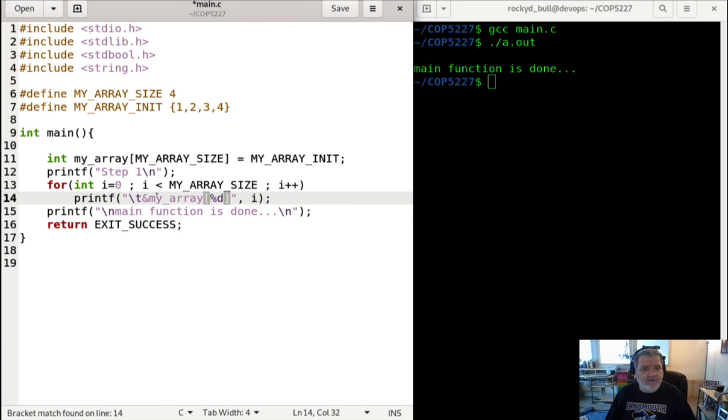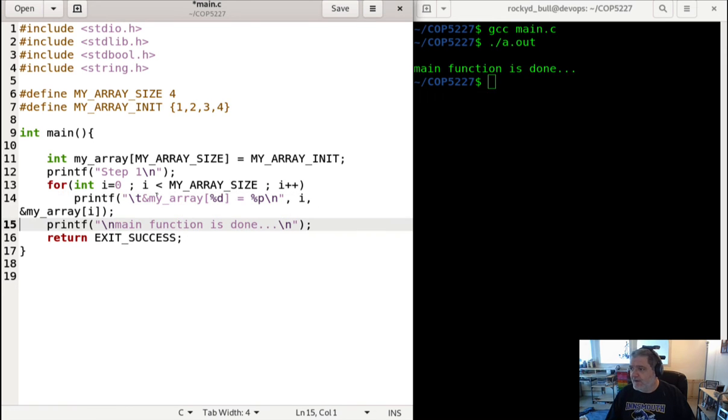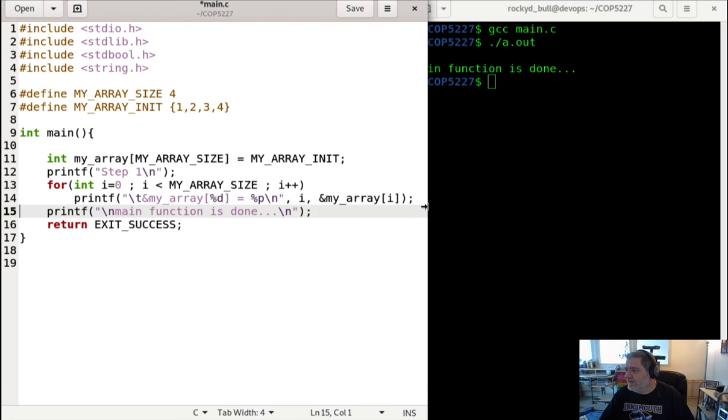Okay, and I want to display that is equal to, and the actual value equal %p. So to display a memory address, %p, right? And the memory address is going to be the address of my array index I. Okay, so it's just a little program that's going to show on the screen the memory layout of all the variables that I'm using.